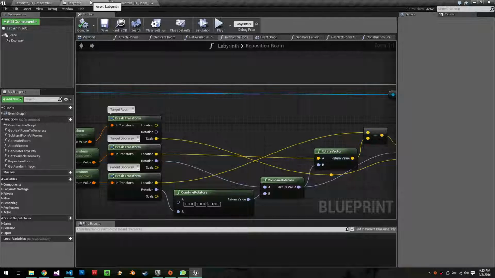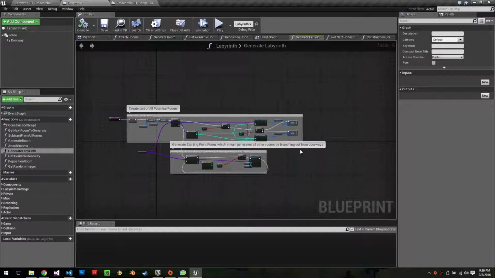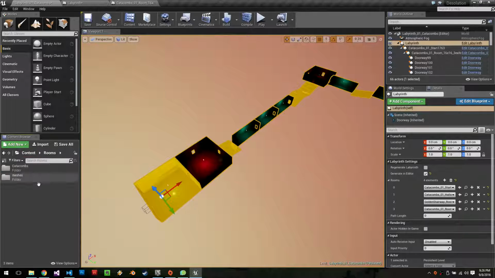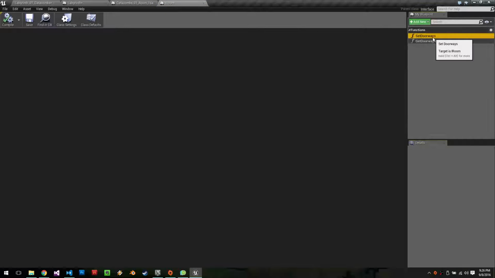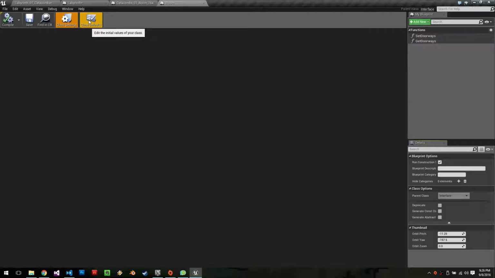To get into more detail, I generate my labyrinth here. First, in this top group here, I create an array of blueprint interfaces, which I called iRoom. And so let's see here, in my labyrinth I have a blueprint interface called iRoom, which just has two functions, set doorways and get doorways. And I also have, let's see, where are they?